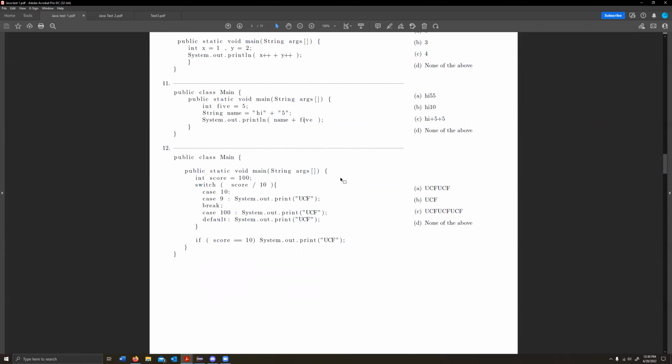So now we have integer score equals 100. UCF 3 times, I think. Divided by 10 is 10. So case, that does nothing. So then it prints case 9. So this is going to give us 10. So it goes into this one. It does nothing, goes into case 9, prints UCF, and then it breaks. So then it goes to default.